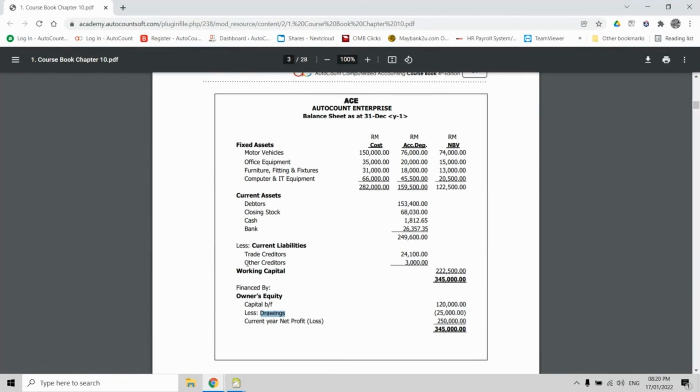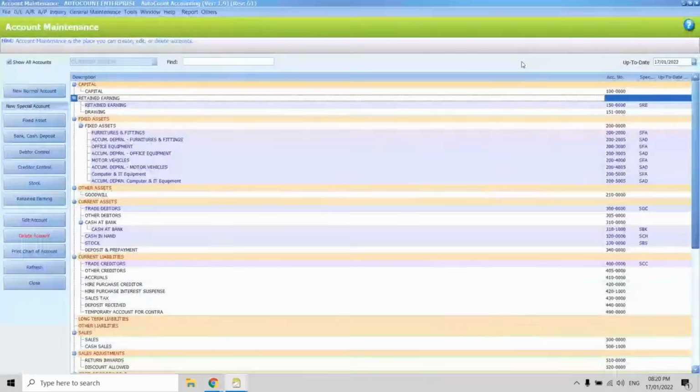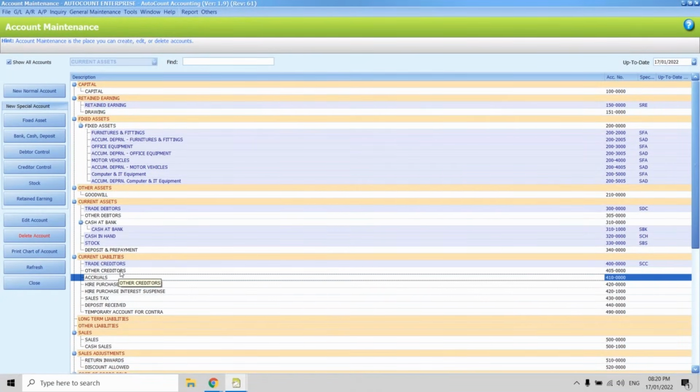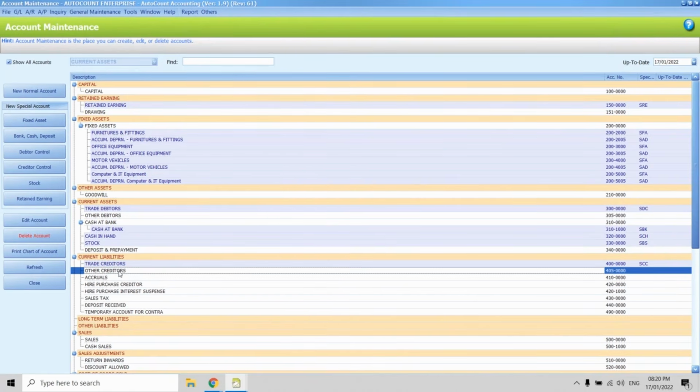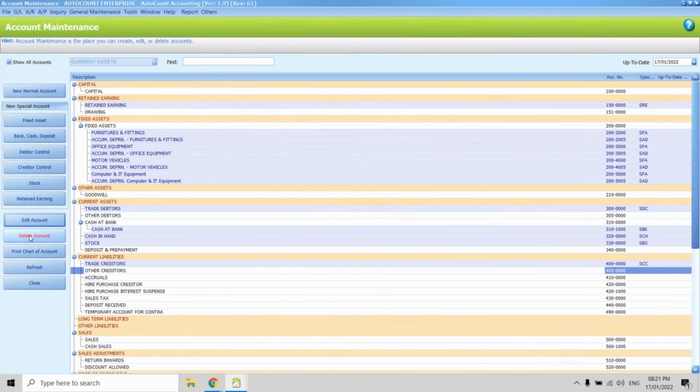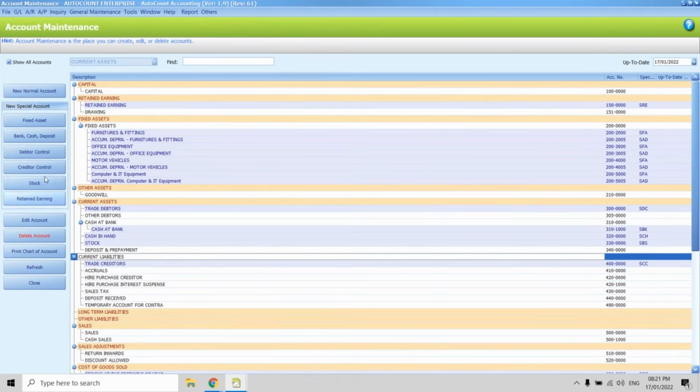Okay, under current liability, there is an option called other creditor. This one is not a topic that I taught in class, so I will just show you how it's going to be. Under other creditor, it's actually a normal account. I don't want to use a normal account because I won't be able to use it. So what I need to do is I just delete this account. I make it a special account.